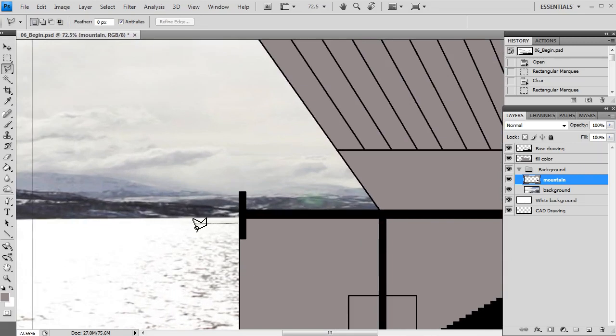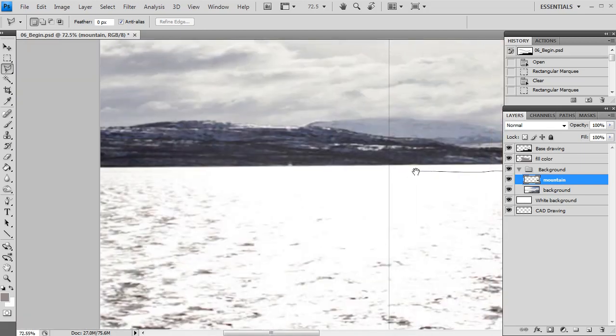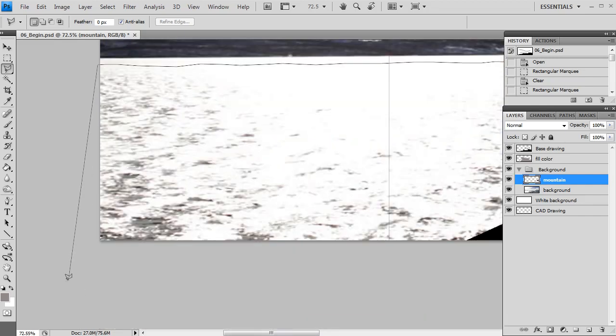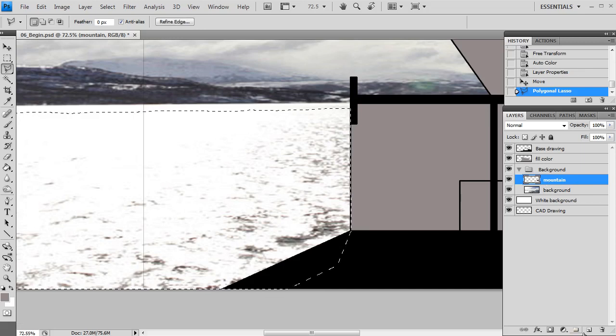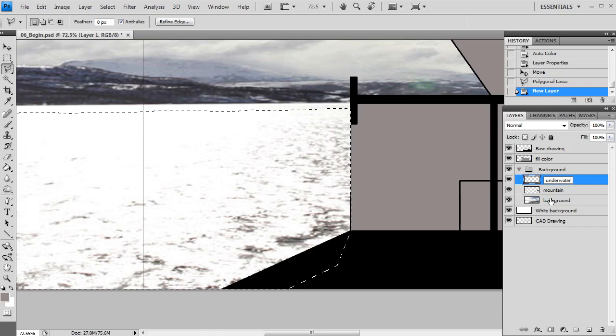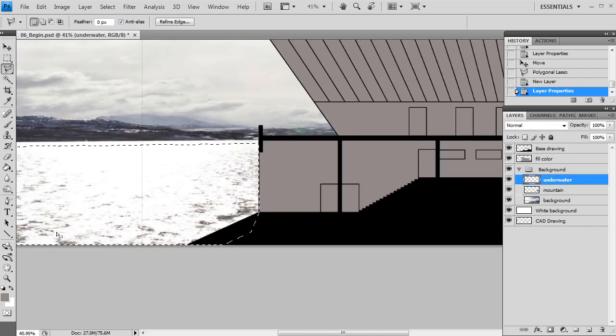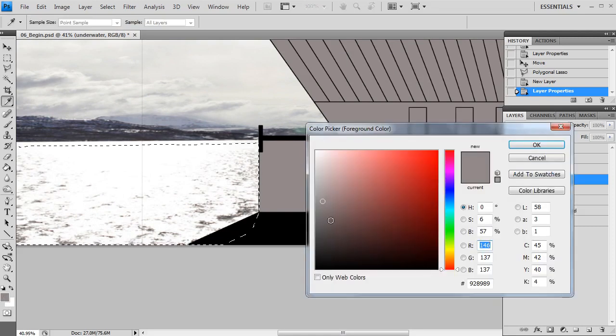And well, we're not going to select it with a straight line. We're going to make it more an irregular line, just to give more an effect of we're cutting the water, to say it somehow. And there it is. Now create a new layer, underwater, and we're going to fill the selection also with a solid color.